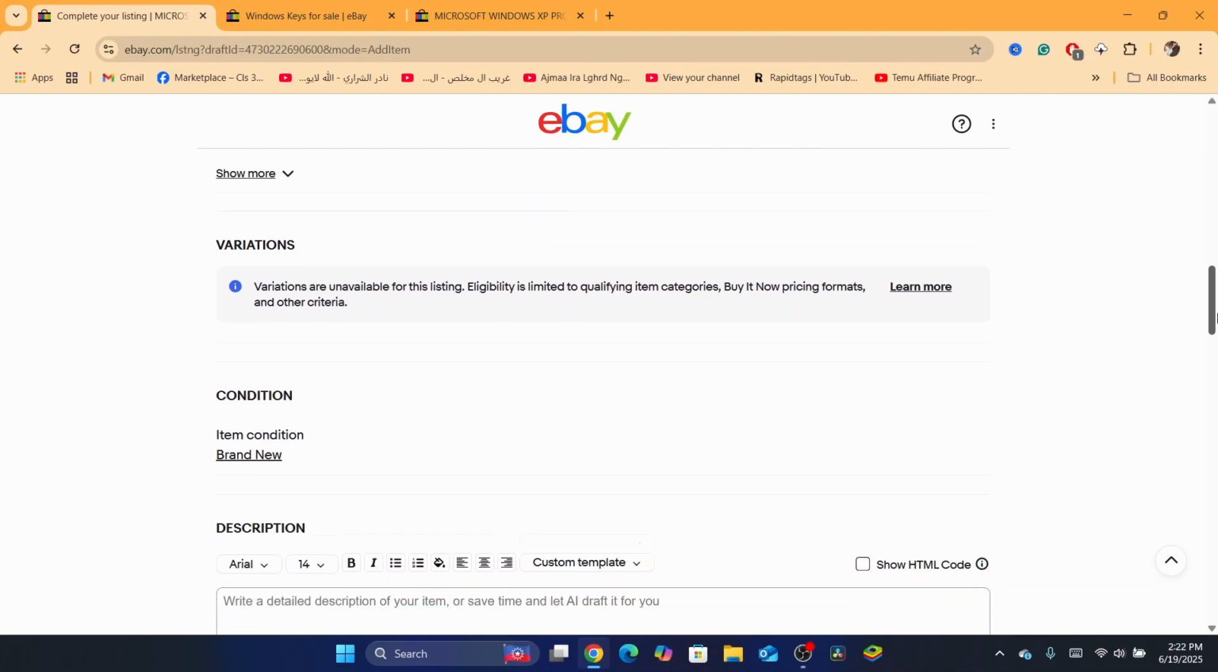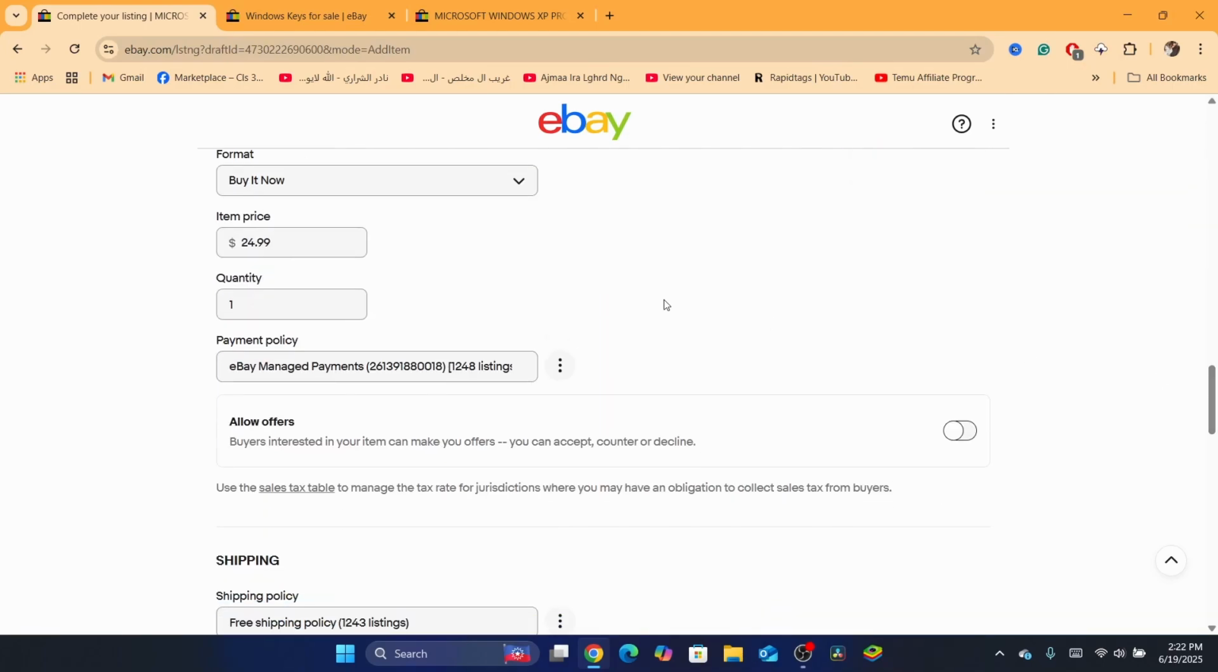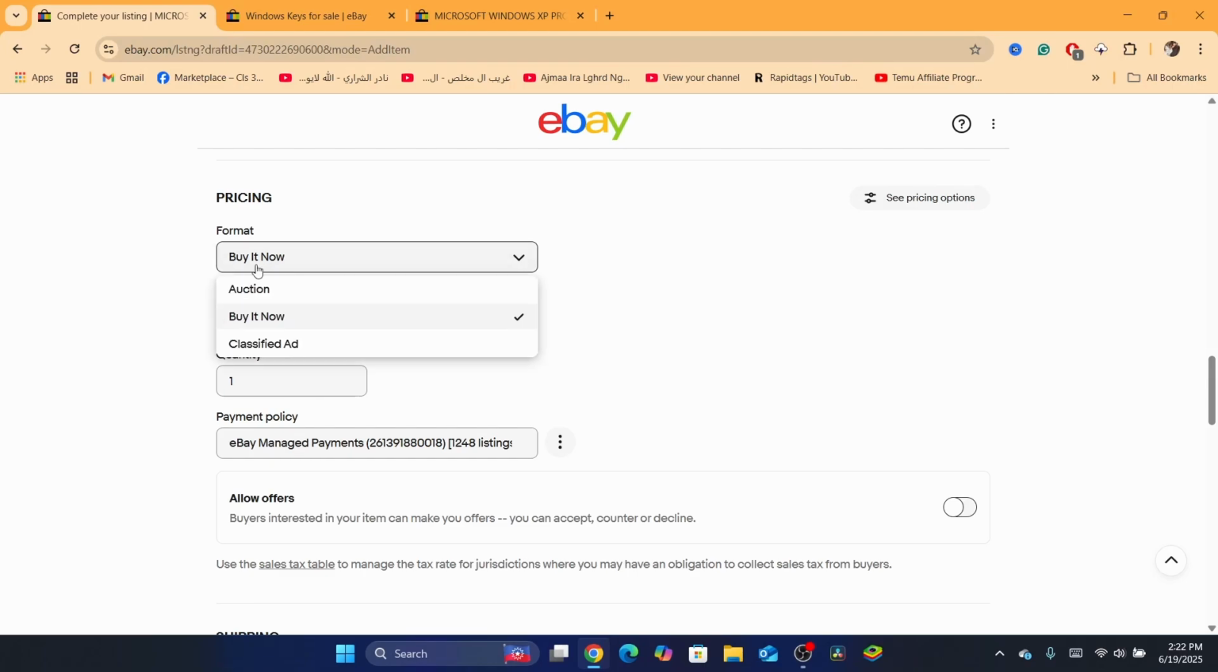So after that guys, you want to scroll down, and of course you have to edit here the description, and you want to choose here the format, okay? Make sure you select here buy it now if you are selling a digital product inside a CD or USB that you can send. It's a physical thing and there is a digital file in it, then you want to select buy it now. But if you are sending it through eBay messages or email, then you want to select here classified ad, okay?